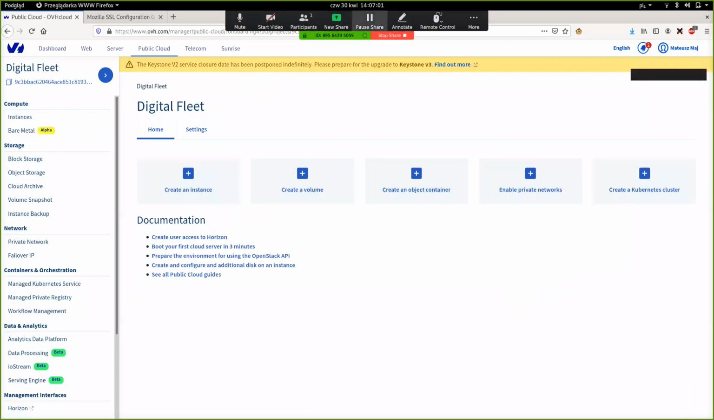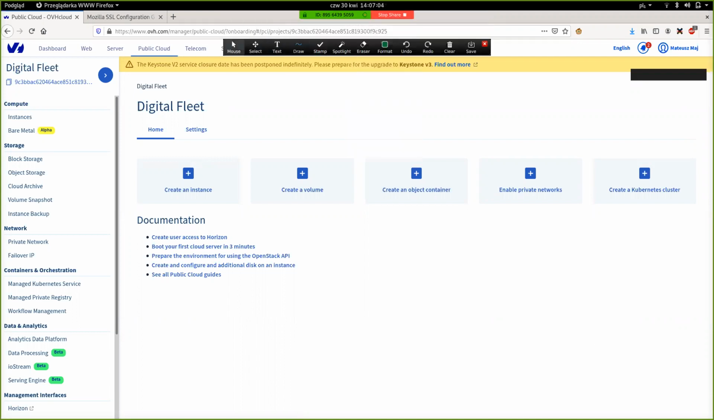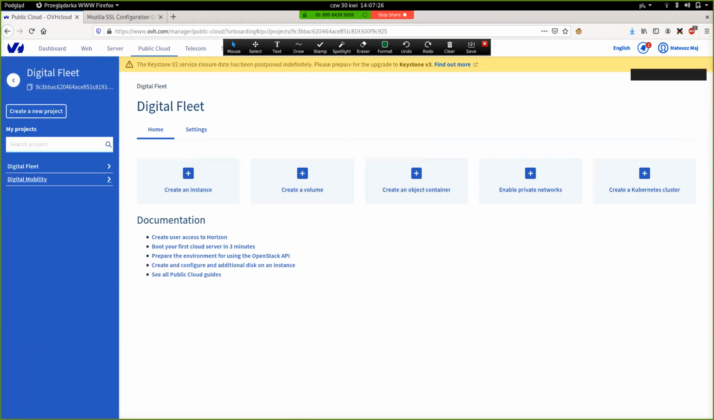Okay, so you should be seeing this right now. Basically what we have at the OVH is what's called the public cloud, and we have two projects on the OVH public cloud. One is called Digital Fleet, and this is the one I'm working on right now. The other is Digital Mobility, where the Digital Mobility front end is running, but we'll stick to the Digital Fleet for now.